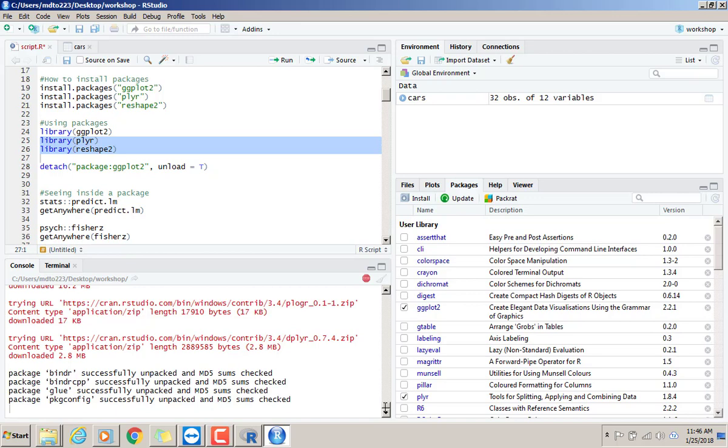And this little command up here is how you detach a package. You just tell it to detach the package, ggplot2, or whatever you want to detach, unload equals true, and that will take it out. So this is really taking a while. And that hashtag is how I do the commenting. Yes, the little hashtag, that's how you make comments in R.